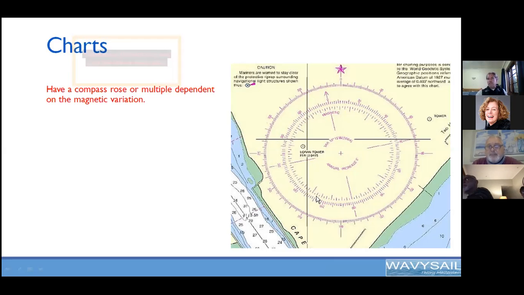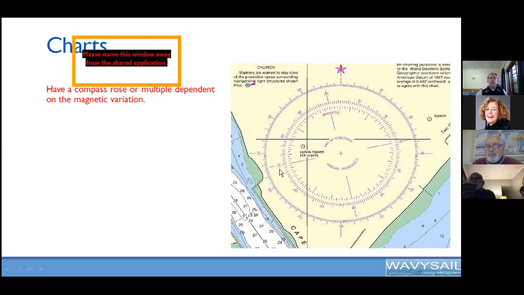These are specific to the area that your chart is on. If you look at the West Coast chart, there's actually one around Cape Town and there's one further north near Langebaan. They have two of them. Every chart will have a magnetic variation compass rose for that area.